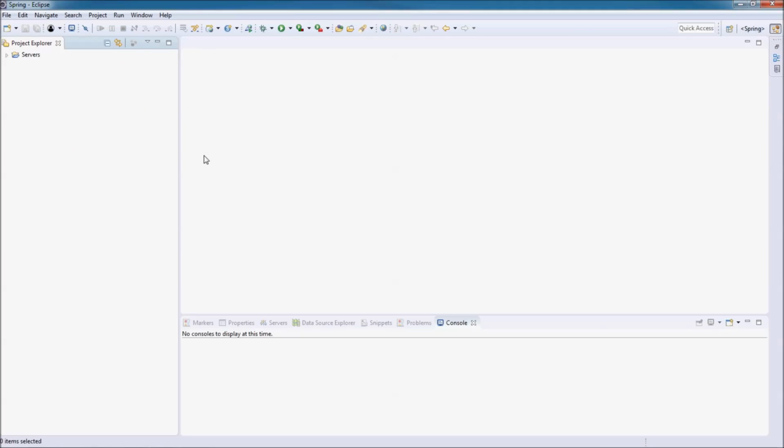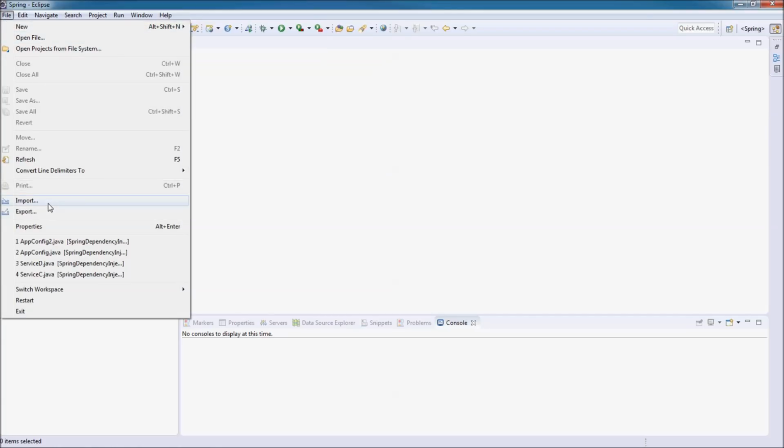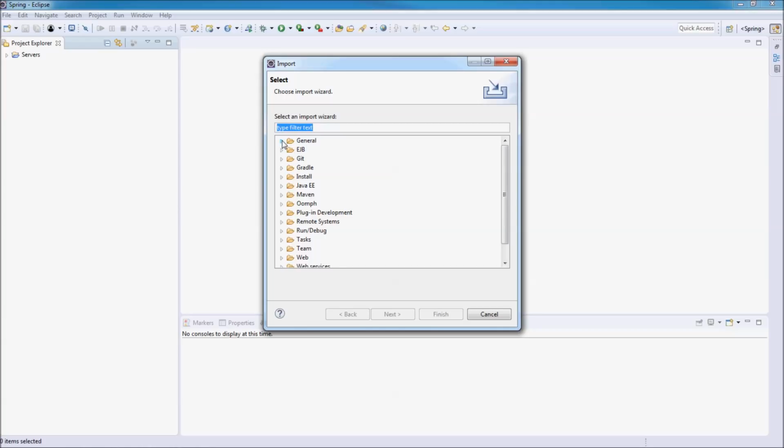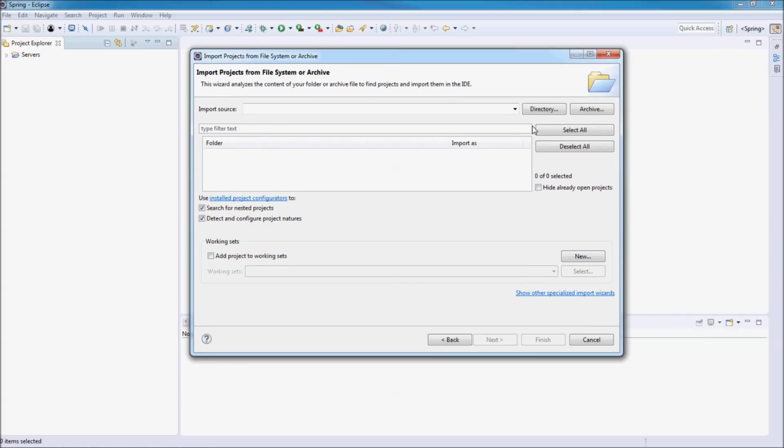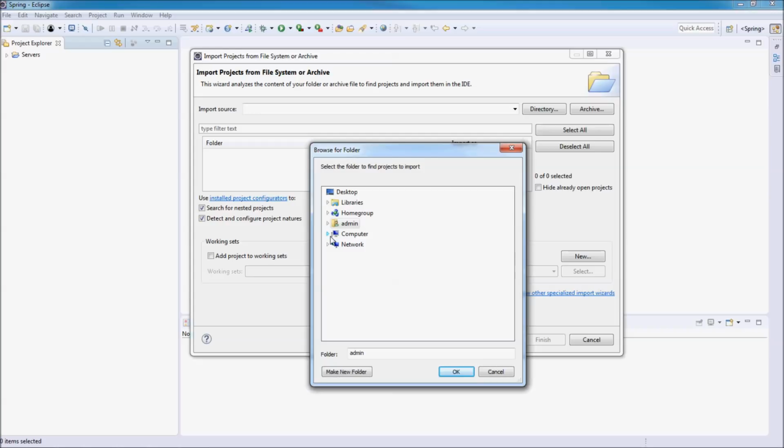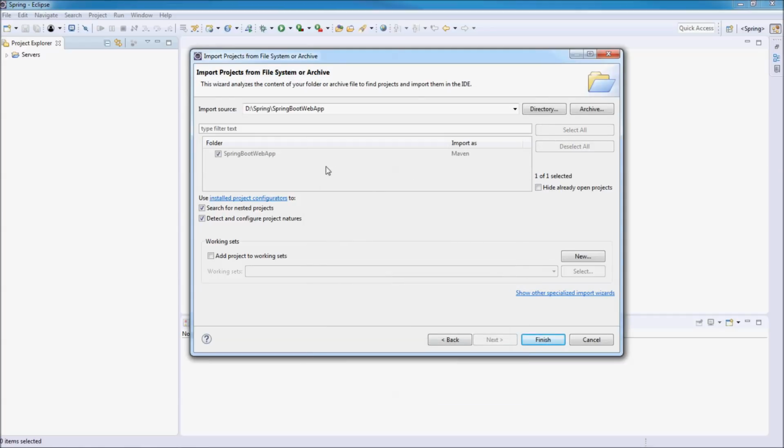This is my Eclipse IDE. I'm using the Eclipse Oxygen version. Go to menu File, Import, and select General, Projects from Folder or Archive. Next, and here choose the directory which you have extracted. On my computer I have extracted to Spring and SpringBootWebApp. Okay, and you can see Eclipse detects the project as Maven, and click Finish.